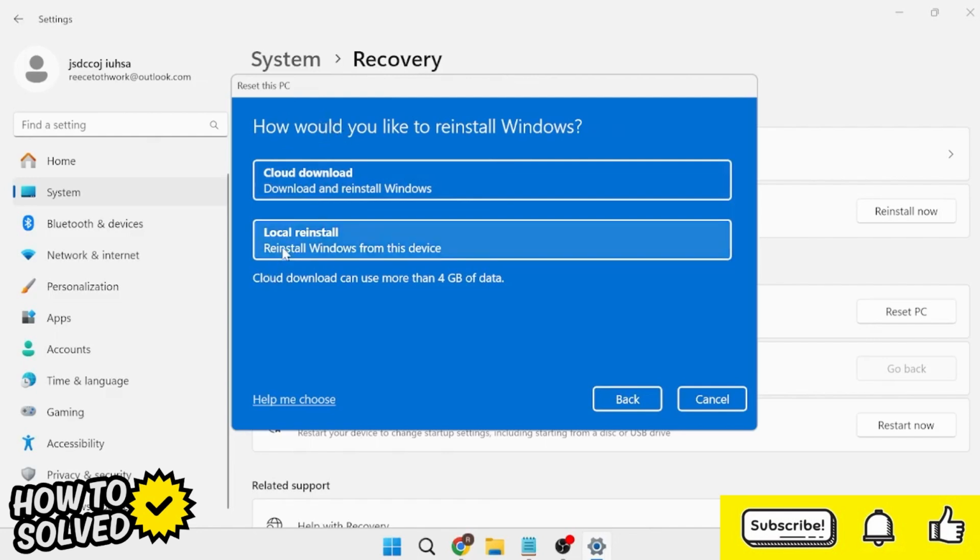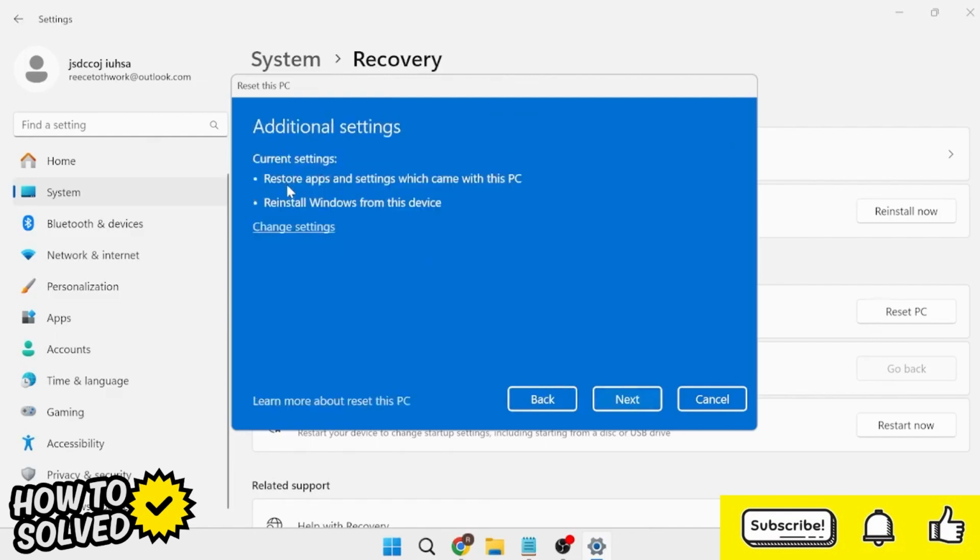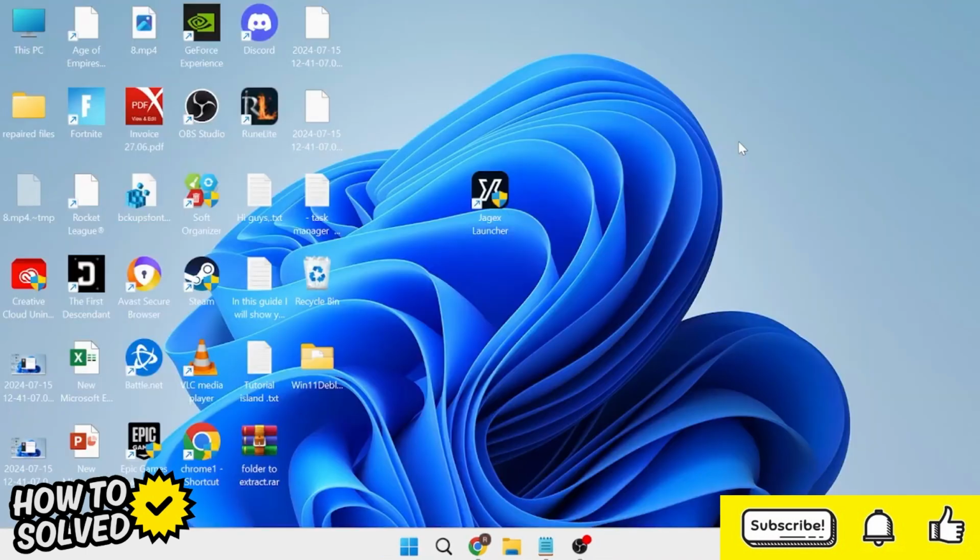So we can just go ahead and select Local Reinstall here. And as you can see here, this will restore all of the applications and settings which came installed with this PC, and it will reinstall Windows from our device. But once you've reset your PC, that should have now fixed any issues you were having.